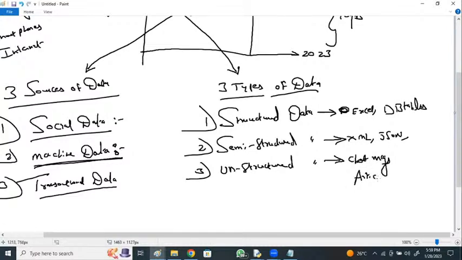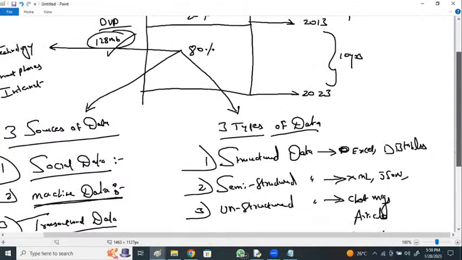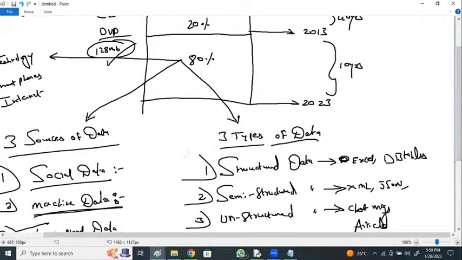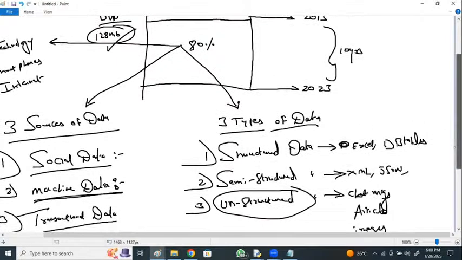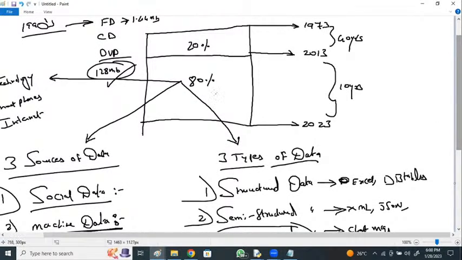articles, images, videos, all this comes as unstructured. The biggest challenge is storing and processing this unstructured data. Today, most of the data that is generated is in this unstructured format, right? We need proper storage and processing systems to handle this unstructured and semi-structured kind of data.